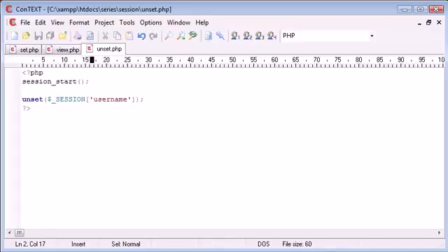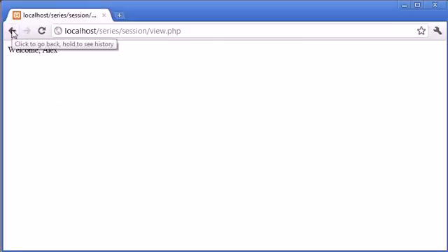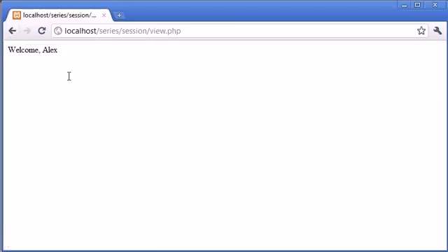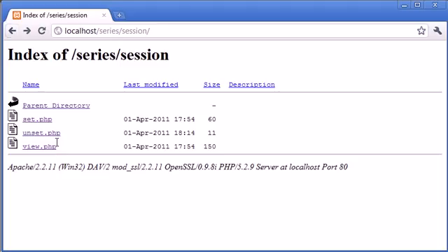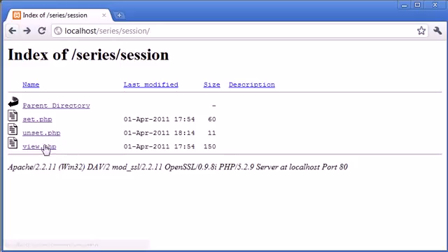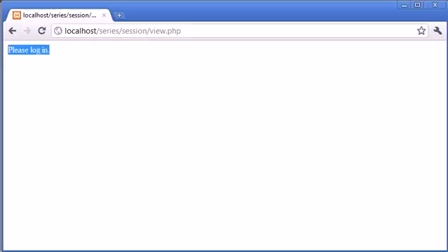So even though you're unsetting sessions, you still need to call this function in order to unset your sessions. And it will be the same for the other example I'm going to show you in just a moment. So let's go back and click set just to make sure that's definitely set. Click on view and it says welcome Alex. So now let's go back and click on unset. Now this time we should have succeeded in unsetting that session. So if we click on view, it now says please log in.